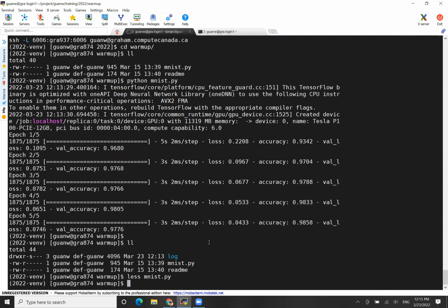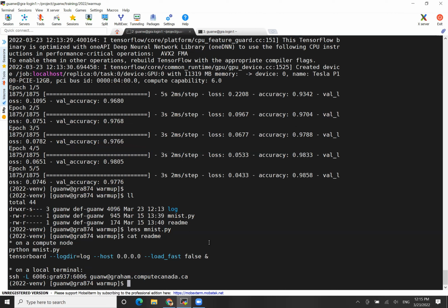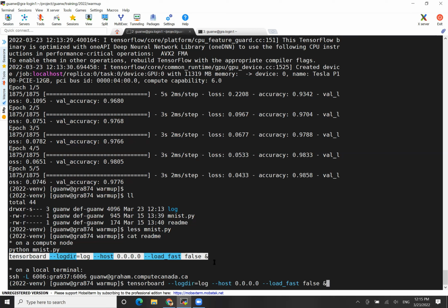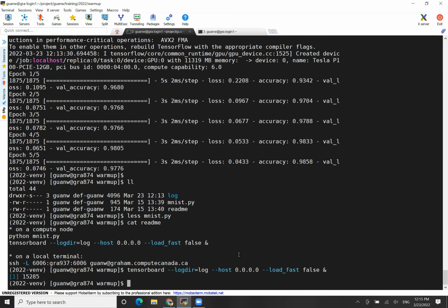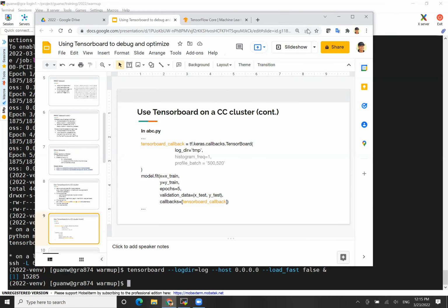So let's start the TensorBoard. The TensorBoard command is here. You probably notice the ampersand at the end of the command. That's because I want to run this command in the background. So let's run it.